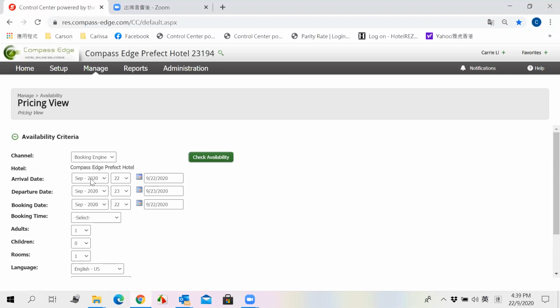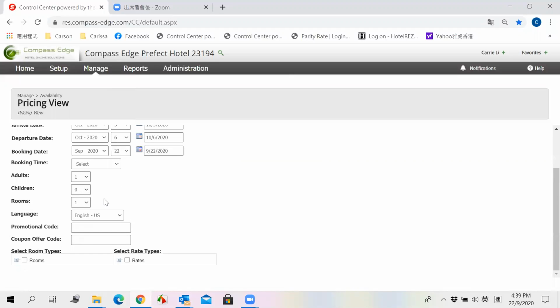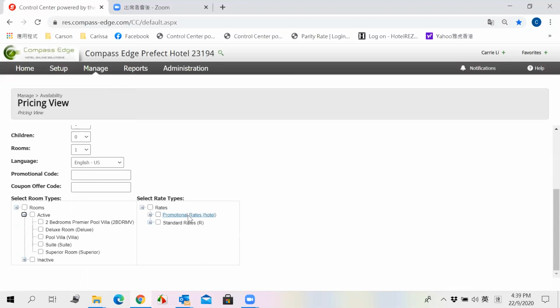So for example, I enter the arrival date, October 3rd to October 6th. You may select the adult or child, and then you may select to view by some specific room types, for example, the 2-bedroom and the deluxe room. If you do not check this box, all the room types will show up.